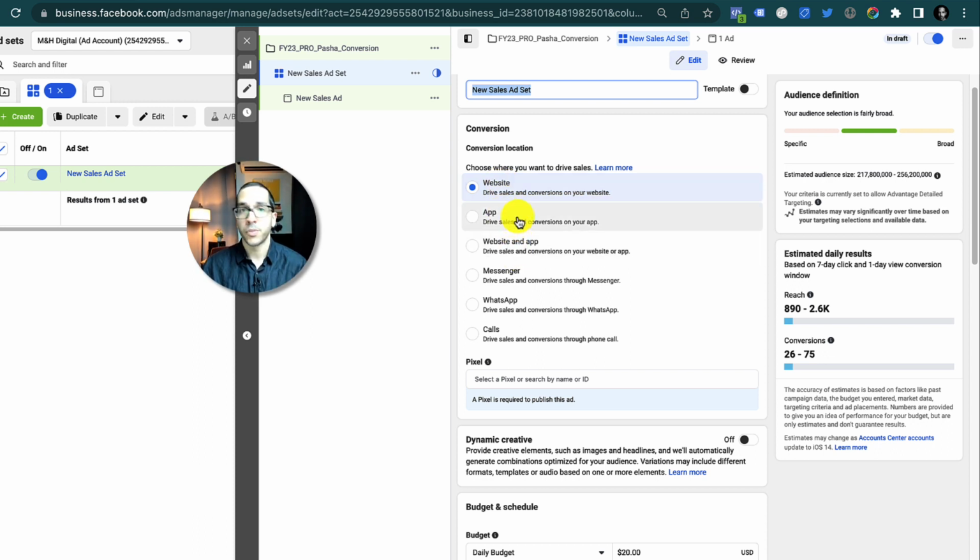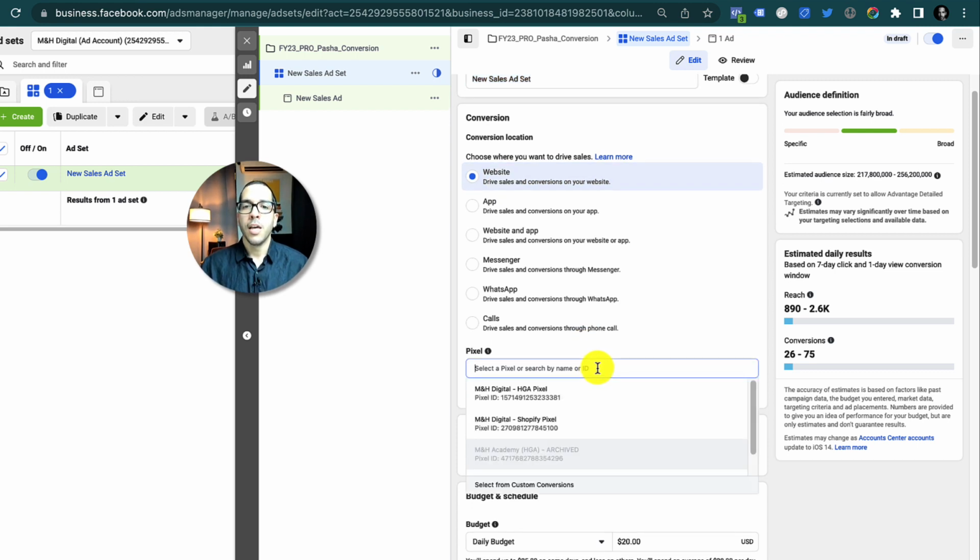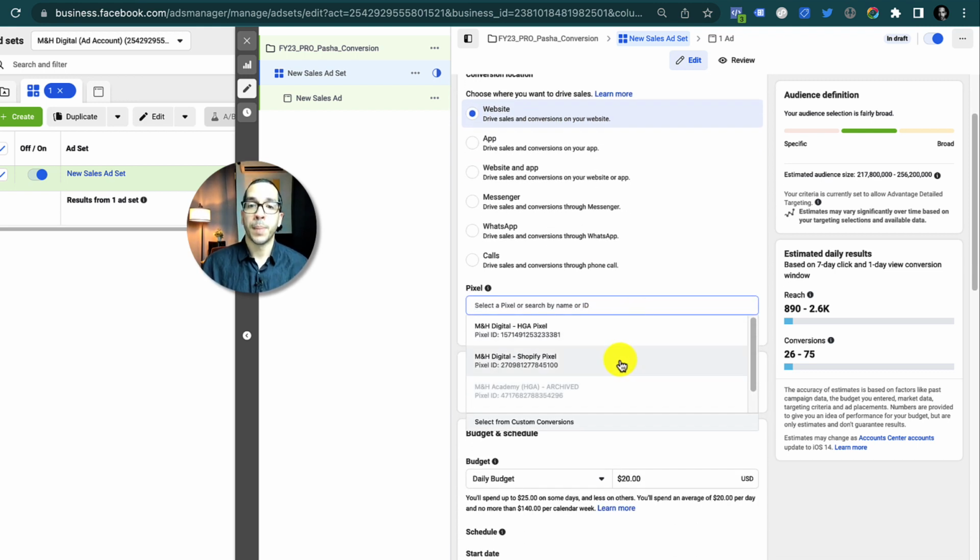If you have apps, you can drive conversions in apps. If you have an e-com business model, and you have an app where people can buy, you can also give the algorithm the opportunity to choose where it wants to optimize. And there's other places, but again, this is a regular website e-com experience, so we're just going to leave it at website.